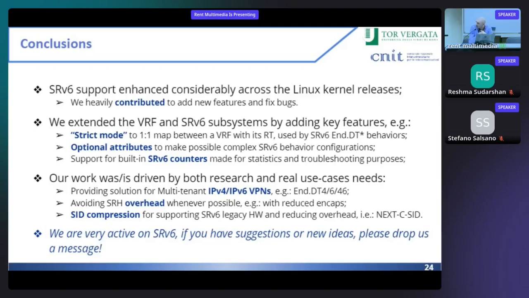So, for instance, we studied a lot of different mechanisms for compressing the SID list, and then we chose to implement the next SID. Or, for instance, we decided to implement the head-end behavior with the reduced version in order to avoid the SRH header as much as we can when we need only to handle policies with one SID. So we are very active on segment routing.